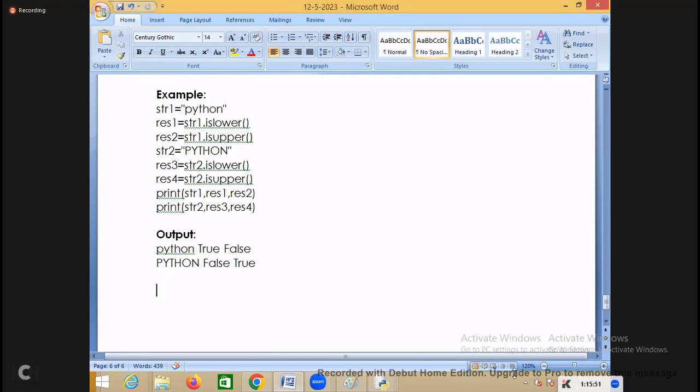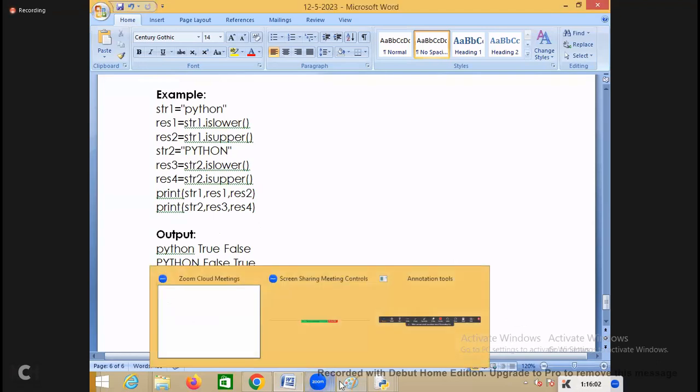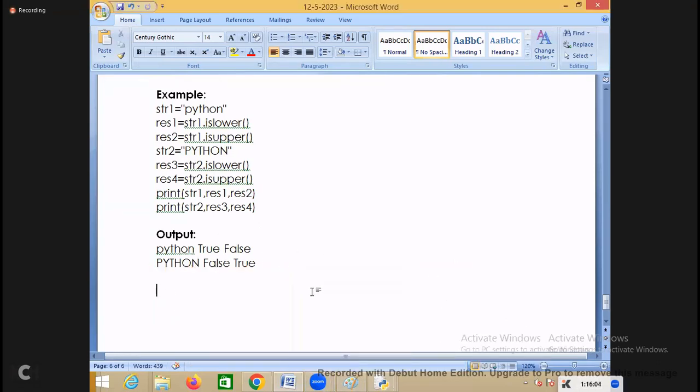So to know whether a string is an alphabetic string or not. What is an alphabetic string? If the string contains only alphabets, it is called an alphabetic string.